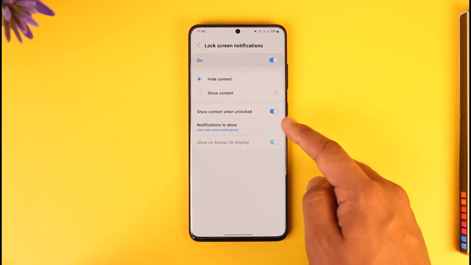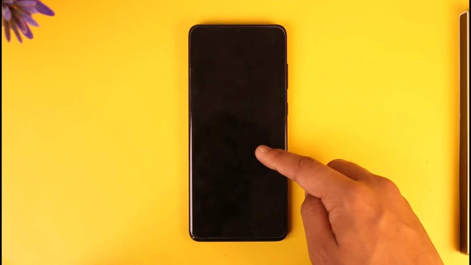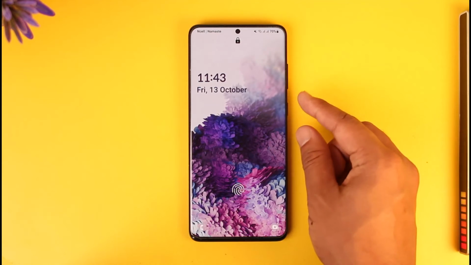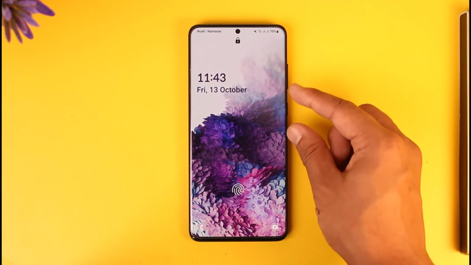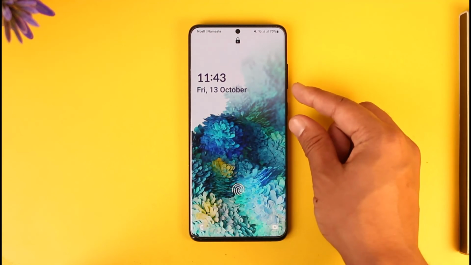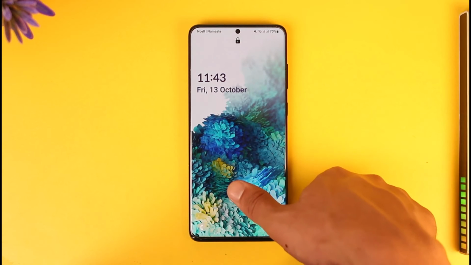Now what this does is that whenever your phone is locked, on the lock screen it will just show you that you have received a notification from Instagram, but it will not show you who sent you that notification and what kind of notification it is. For that, you just have to unlock your phone.